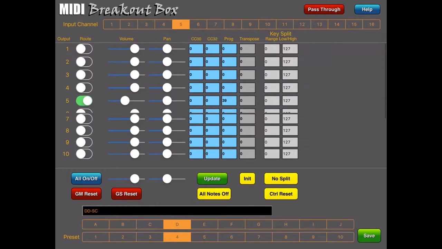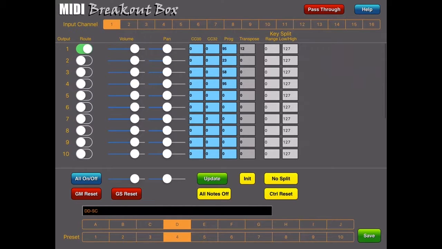So in this particular case, I'm using, as you can see, preset D4 down at the bottom. And as I scroll through the inputs, you can see input 1 is routed to output 1 with a program change message of 95, and it's transposed up an octave. And as you go through, you could see the variations. On track 5, for instance, I've dropped the volume down considerably.